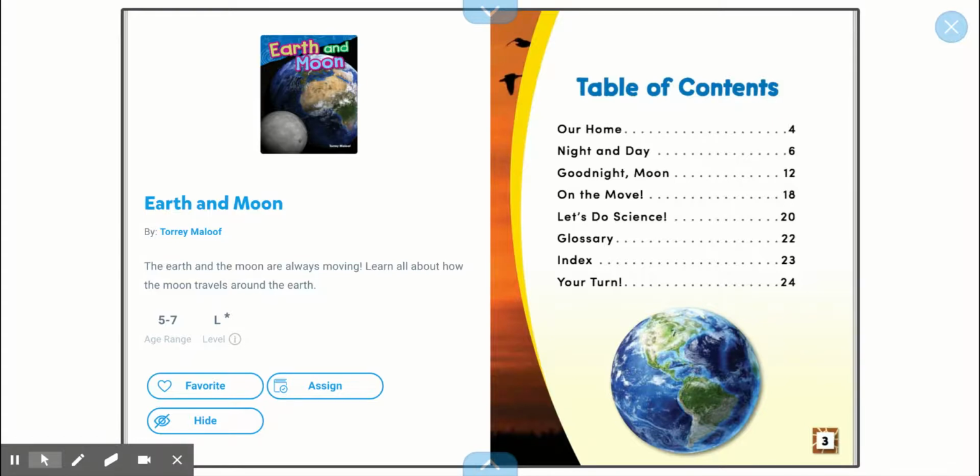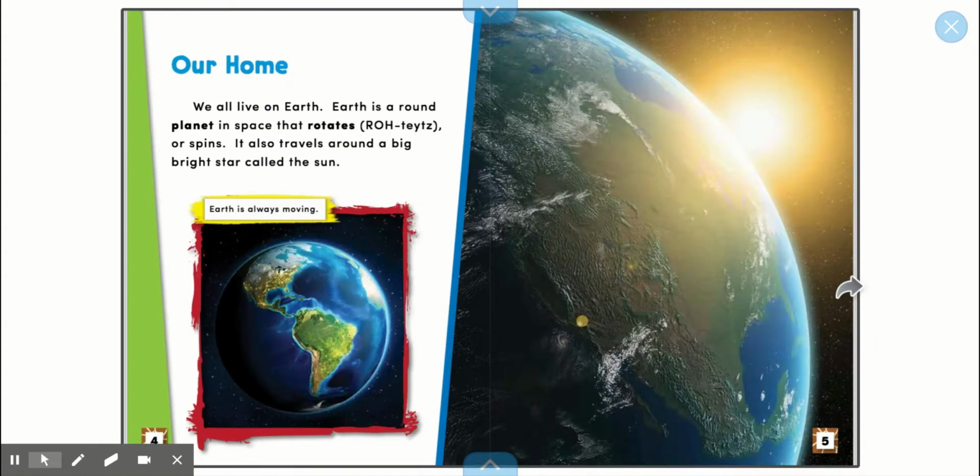We will be reading a nonfiction book called Earth and Moon. Here's the table of contents: Our Home, Night and Day, Good Night Moon, On the Move, Let's Do Science, Glossary, Index, Your Turn.